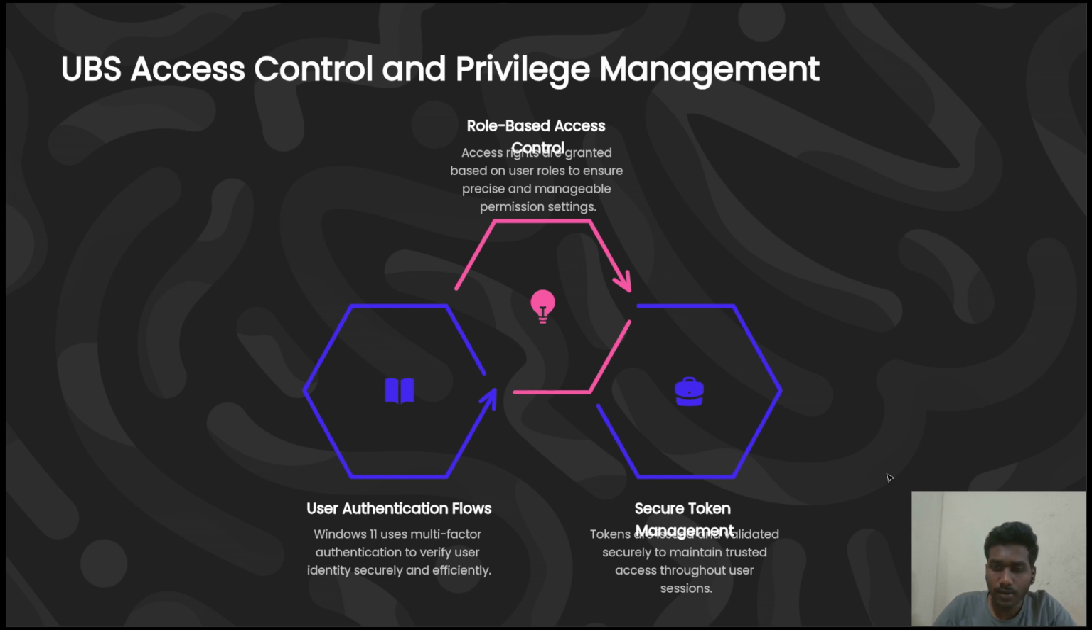Then we have UBS access control and privilege management, role-based access, and second is user authentication flows, secure token management.